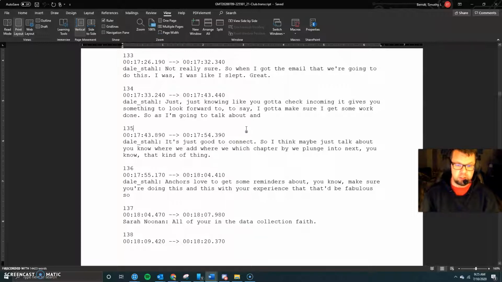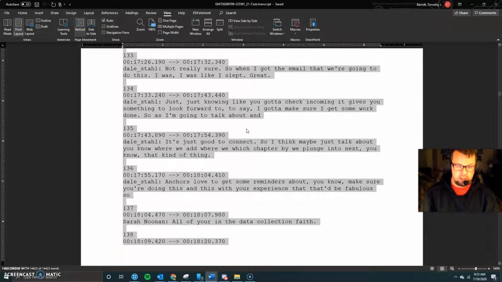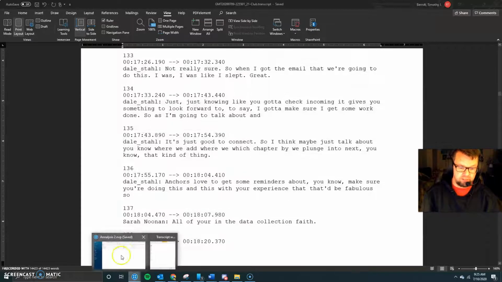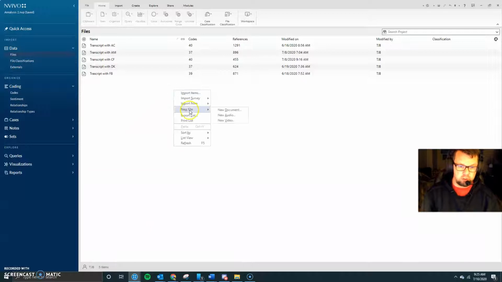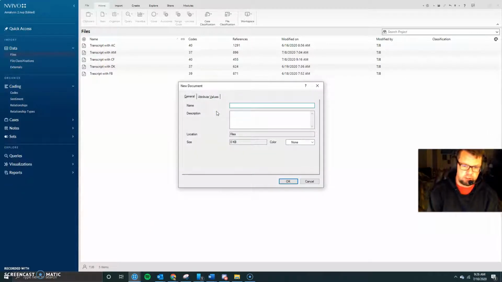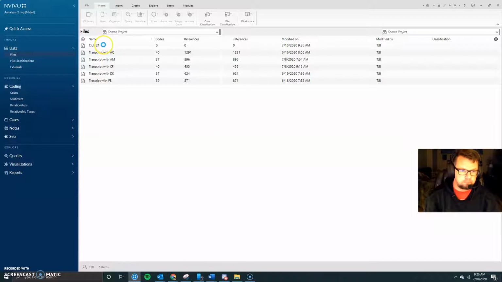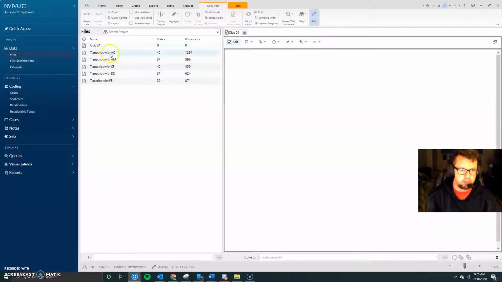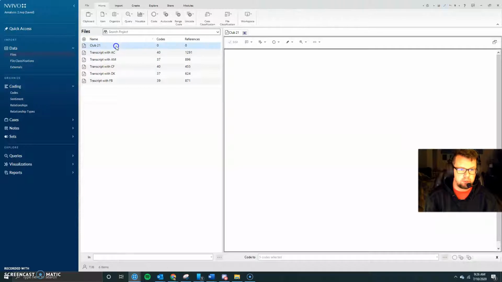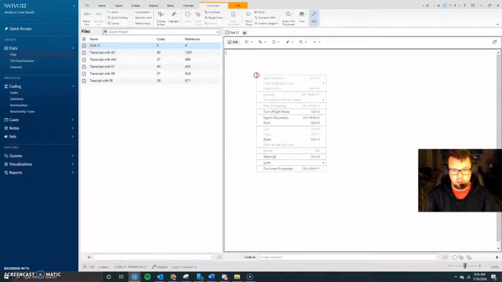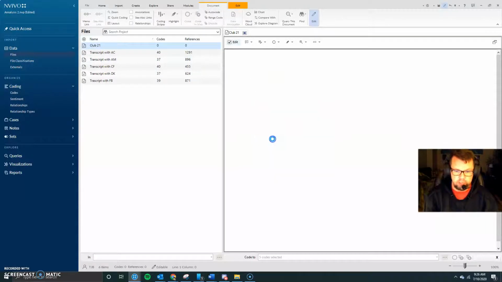But again, I'm just going to select all, Control A, and then I'm going to Control C to copy it. Then when you go to NVivo, let's just go to a new file. I'm going to go to a new document, and I'm just going to call this Club 21. And so this is where I am with all of mine. Those are my previous interviews. And I'm going to go here, and then I'm going to paste.